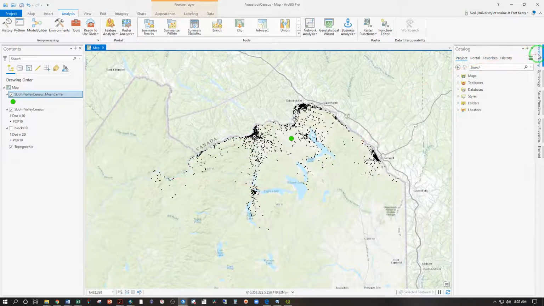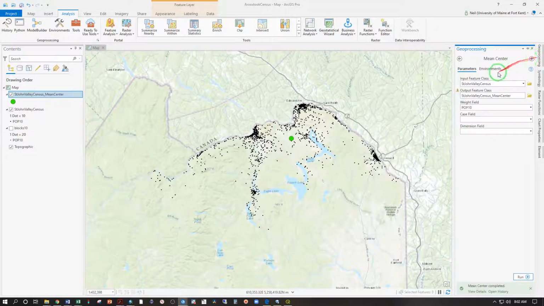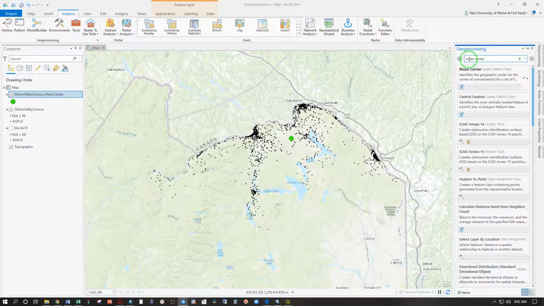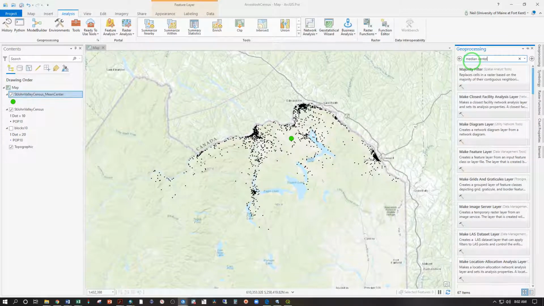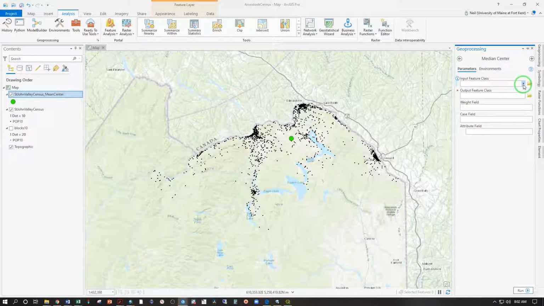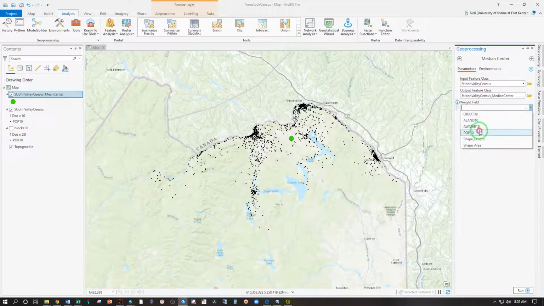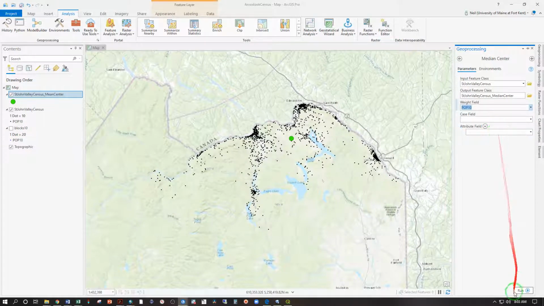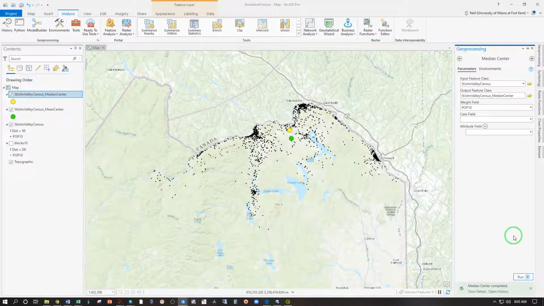So, under geoprocessing, which now lives here because we've used it before, go back from mean center and find median center. Spatial statistics tool, click, same as before. Input feature class is St. John Valley Census. Output feature class defaults to St. John Valley Census median center, very good. Weight field has got to be pop 10 as before. Leave the rest alone and run. And that didn't take much time the last time, so there we go.